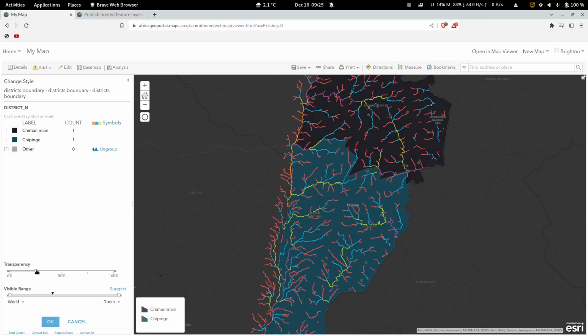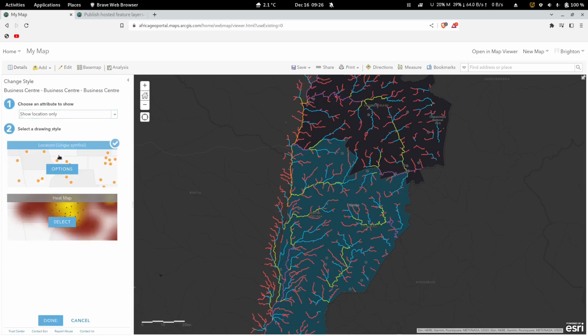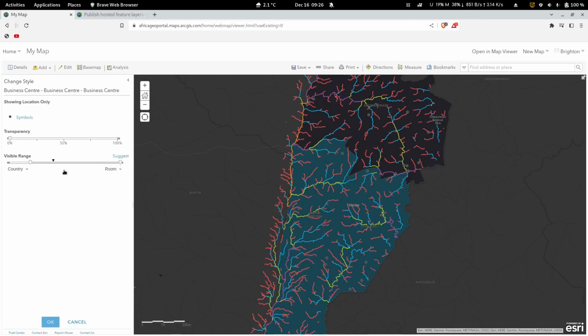So I will increase a little bit of transparency and then click OK, then done. So this is done. So now we have our styler. Now we need to edit the business centers' options. We have different options here, to say you can increase the transparency of the symbols. You can also change the visible range.